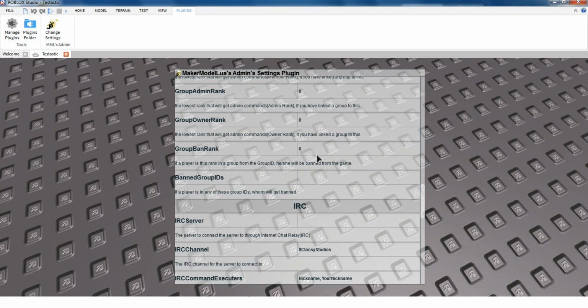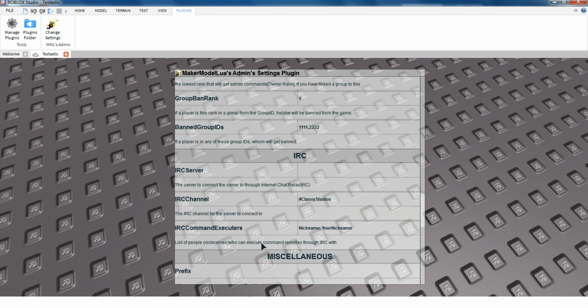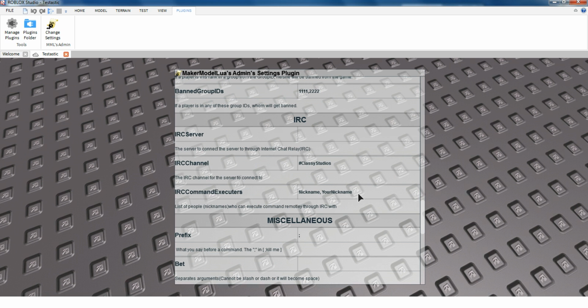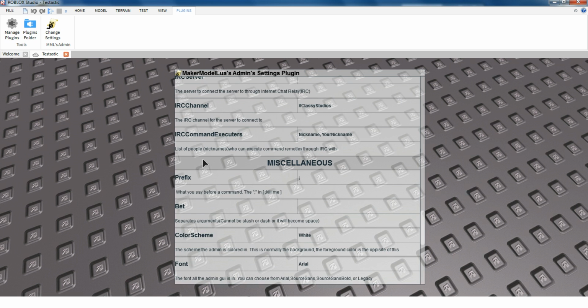Band group IDs: if a player is in a certain group, then they get banned. It's separated with commas, so like 1111222, except that'll be their ID. IRC, you don't really have to worry about it unless you know what you're doing. So you can join the server and the channel and then nicknames who can execute. I don't recommend actually doing this, so you probably should backspace this unless it's like a registered nickname for that particular server. But most people shouldn't worry about that.